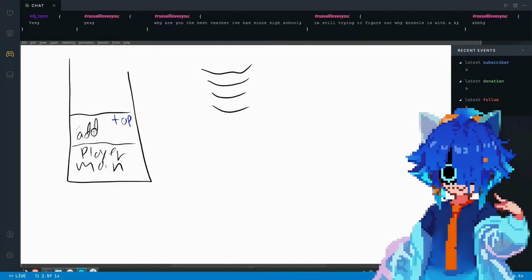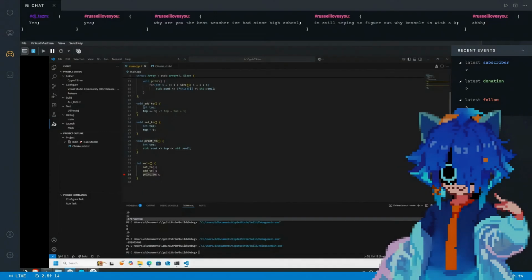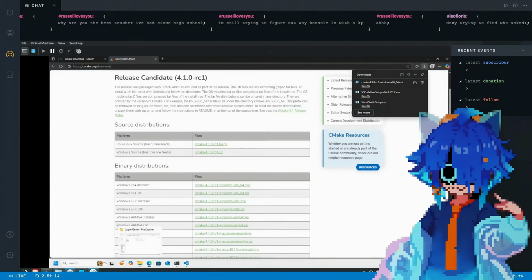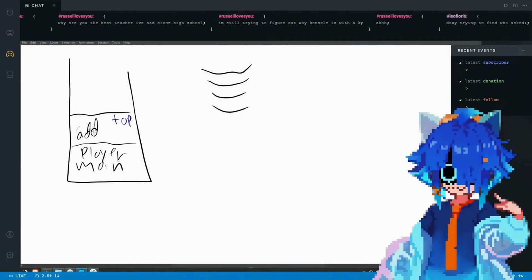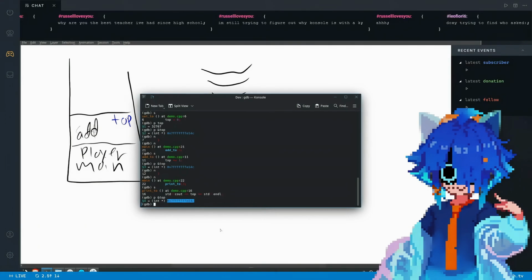If we go look at our code again real fast, you notice how we just have an int, an int, an int, all in the same place. Since it's the first int in a function, it all winds up reusing the same memory. It all winds up reusing the same memory, and so top winds up representing the same variable.